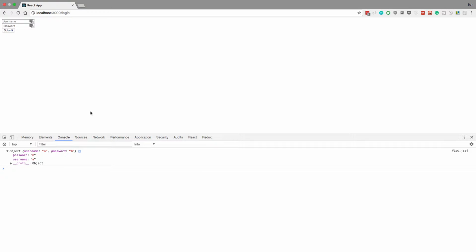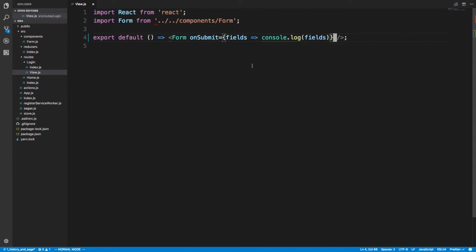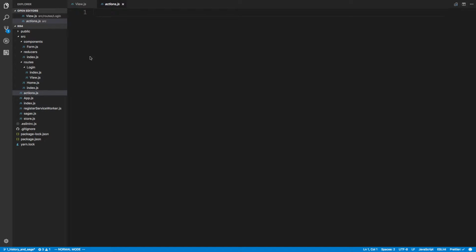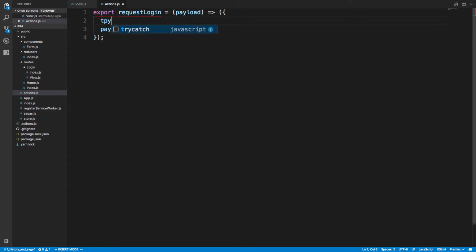The next step, now that we know we're getting the data correctly, is to actually call an action. And the action will trigger Redux Saga to submit this. So I'm going to go ahead, I have an empty actions.js file. I'm going to go ahead and export an action here. Now I'm going to call my action request login. It's going to take a payload, and it's going to return two things. The payload, and then also the type of request login.